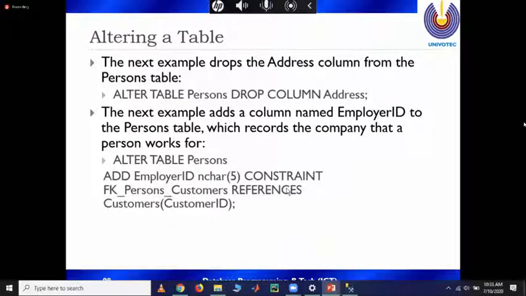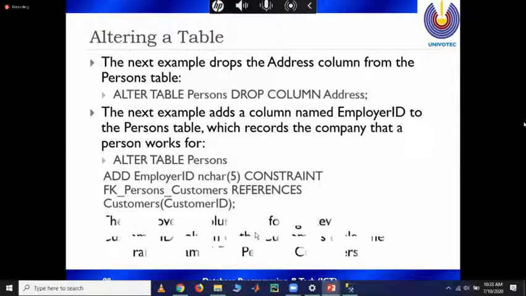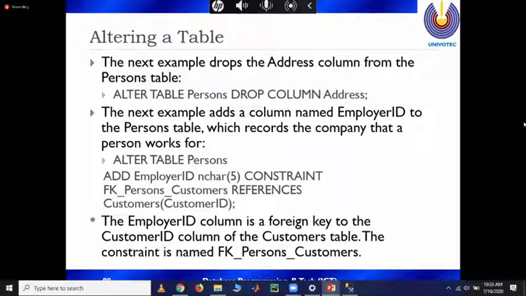Okay, relationship. We make the relationship from the customer table to the person table. The employee ID column is the foreign key to the customer ID column of the customer table. The constraint name is FK person customer.